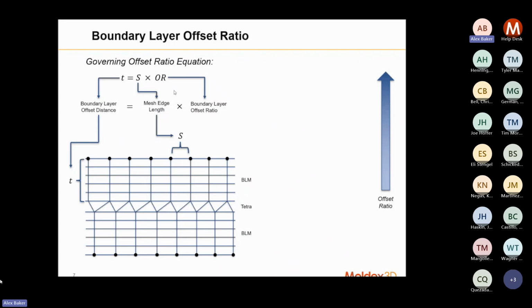If I rearrange this equation, we'll be able to see that the offset ratio is quite literally a ratio between the offset distance and the mesh edge length. So if I had a boundary layer offset ratio of 1, that means whatever my node seeding is, that's going to be equivalent to my boundary layer offset distance. It means that these two are 1-to-1 with one another. If I have a boundary layer offset ratio of 10, that means that the thickness of my boundary layer is 10 times my node seeding. Just as an example. Visually, what that looks like is if I have a low offset ratio, that means that my boundary layer thickness is going to be small.